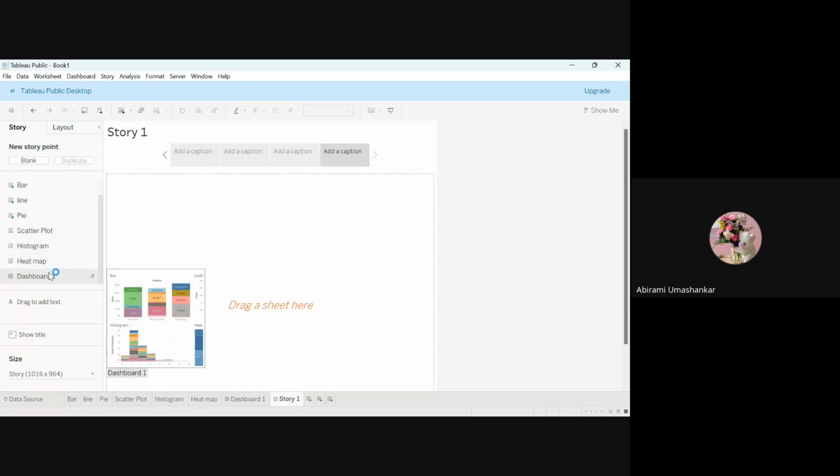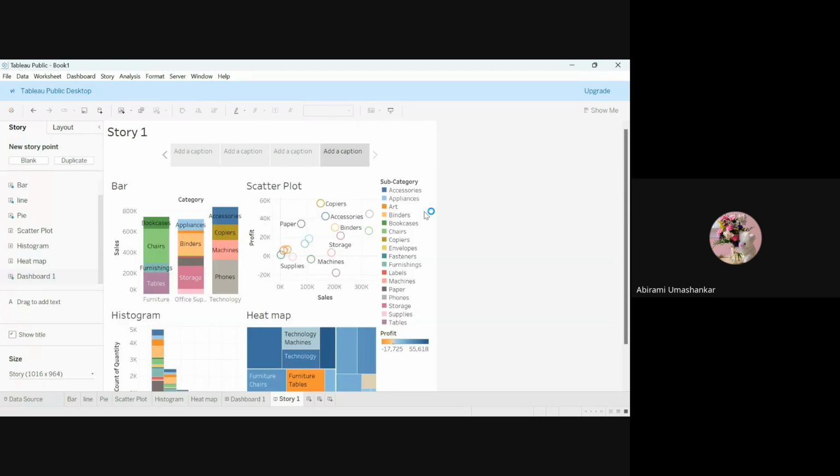That's a good thing about the story point. You can add multiple dashboards into the story point. To understand this clearly, we have first the worksheet. These are each and every data and individual element. It's a single element. Then you have a dashboard, which is a collection of elements, a collection of sheets. And you have story points, which you can use as a collection of sheets, or as a collection of dashboards.